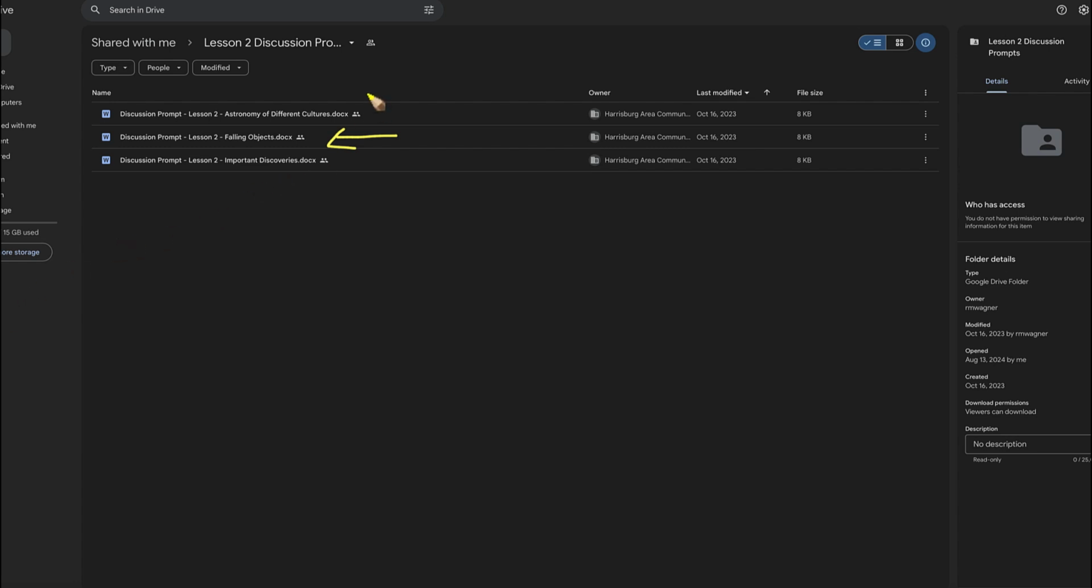And another one is looking at astronomy of different cultures. And the other is looking at important discoveries in astronomy. So this one involves watching a video. This one involves researching the astronomy of another culture. And this one involves doing a little experiment. So the students can look and see which one they are most interested in doing.